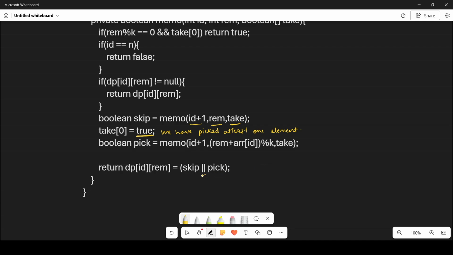And we will use this or operator, which means if any one of them is returning true, then the answer is true. I hope you understand why I take this or operation.